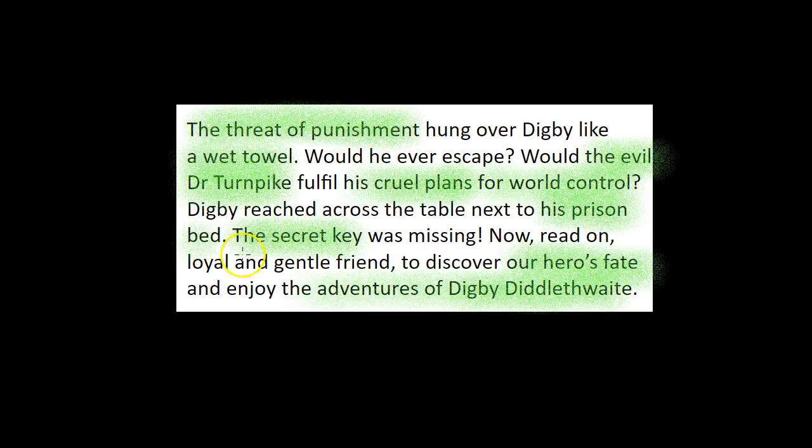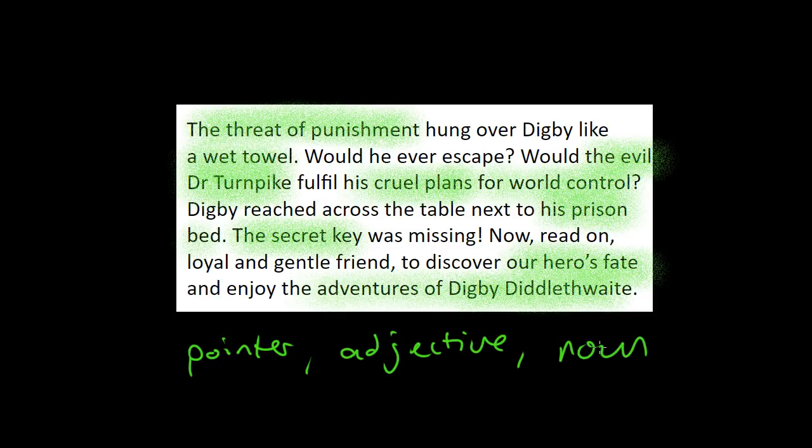All of those are noun groups because they all contain three things: a pointer, an adjective, and a noun. Hope this has been helpful.